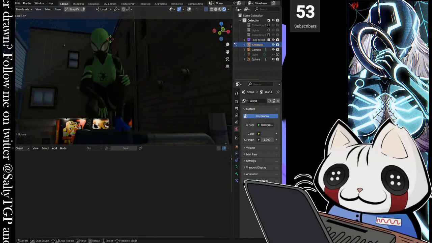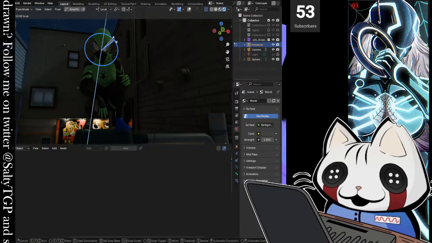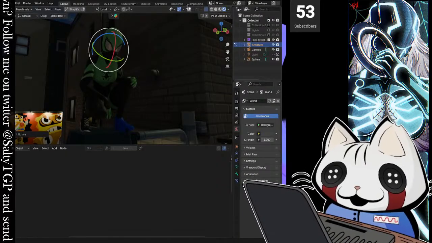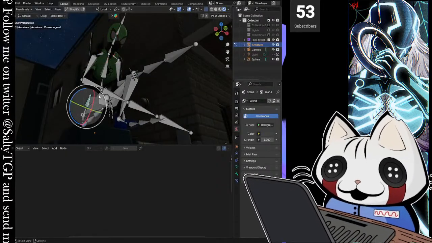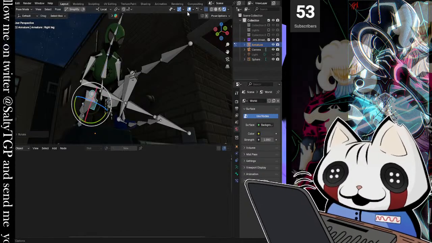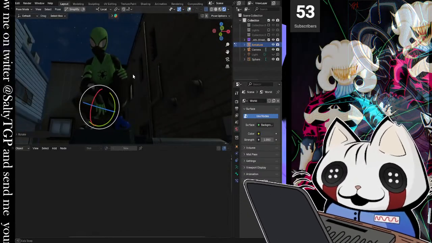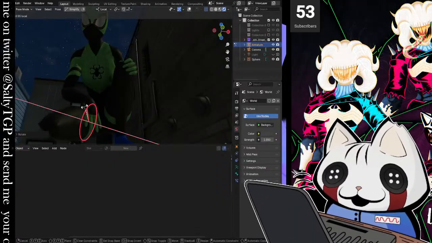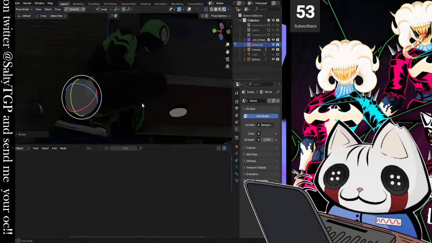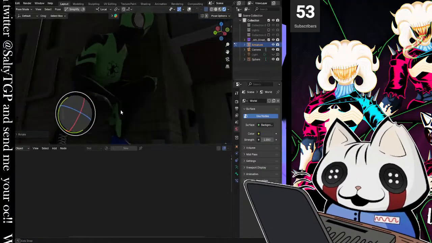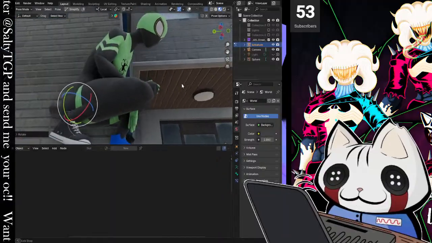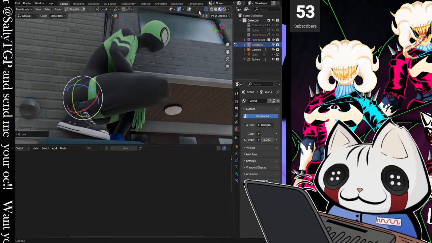No amount of bending is changing just how stiff this is. I'm doing my best here to give it some life. To breathe some life into it. But holy shit, is this lifeless?